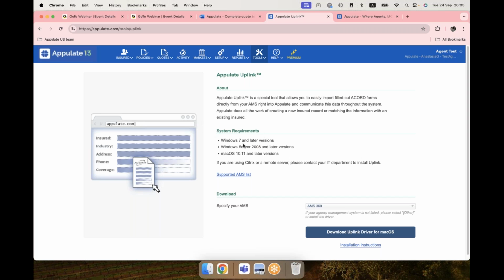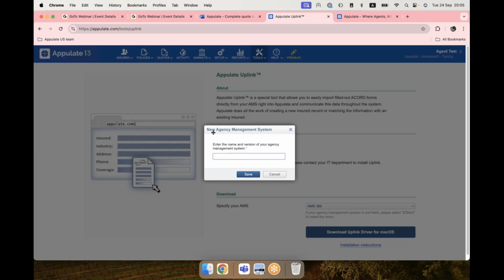We have some system requirements. They are listed for Windows and Mac OS. If you work with Citrix, please contact your IT department so they could help you with installation. And what is also great here is that you can specify your AMS to reach the data right through your AMS to Appulate account. In order to search for your AMS, please use this drop down. If you haven't found anything that you use, select the option Other and enter your AMS name manually within this pop-up.